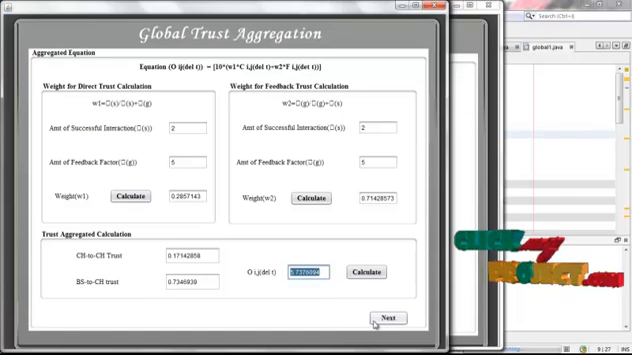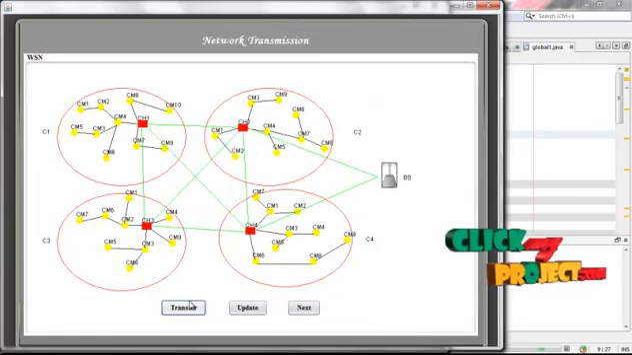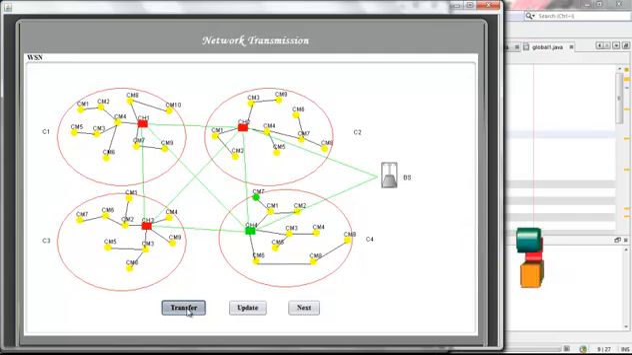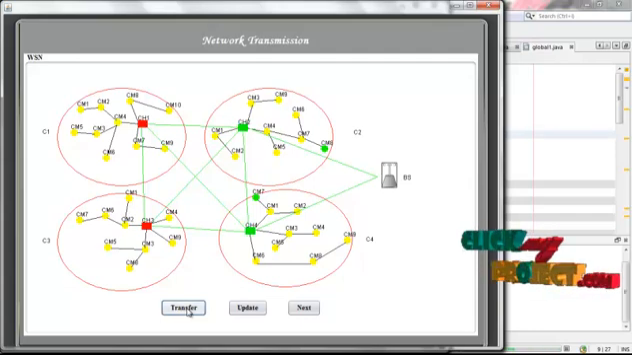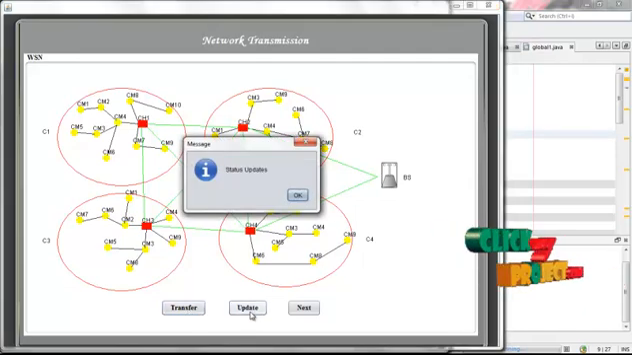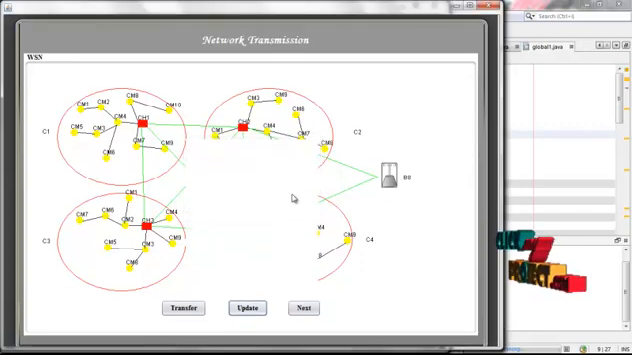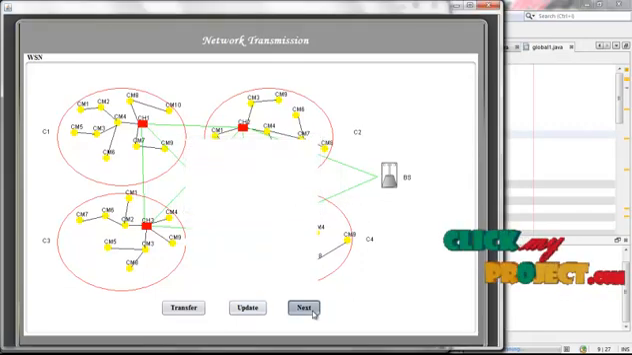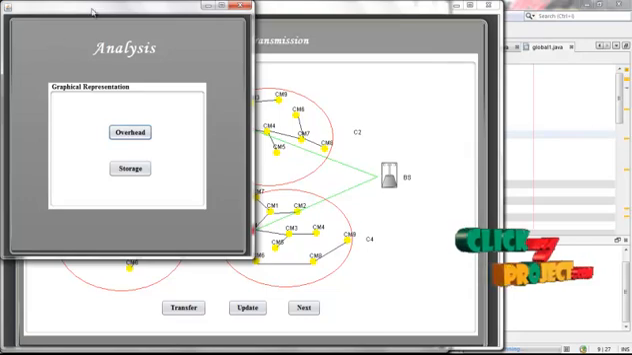Now we have to transfer our data. It will be transferred from the particular source CM to the particular cluster head, then move to the destination cluster head and reach the destination member. So the transmission is over. After the transmission, we must update our records. So the status is updated. Finally, we move to the analysis part.